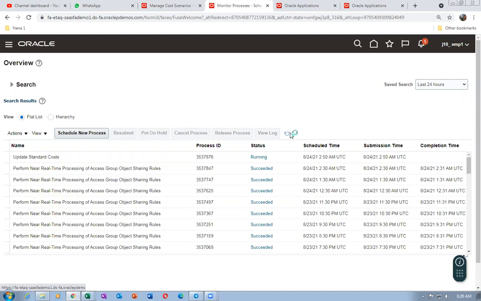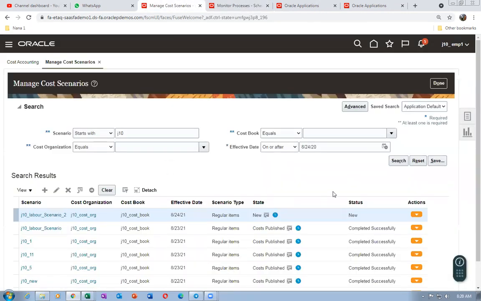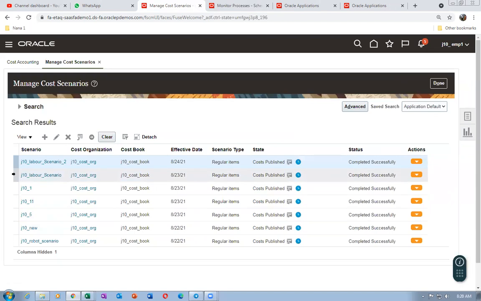So now working upon it. So it is succeeded. Fine. Update standard cost succeeded. Go there, go back. And then here, if you re-query on this, the new will now become what? Now see this, right? Labor scenario. The status is new. It is completed successfully. Fine. If you go on and look at the standard cost, it would have been published actually.